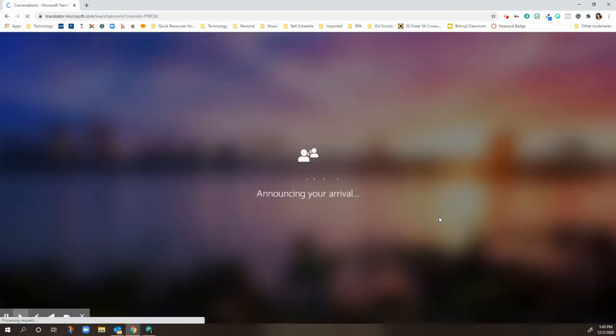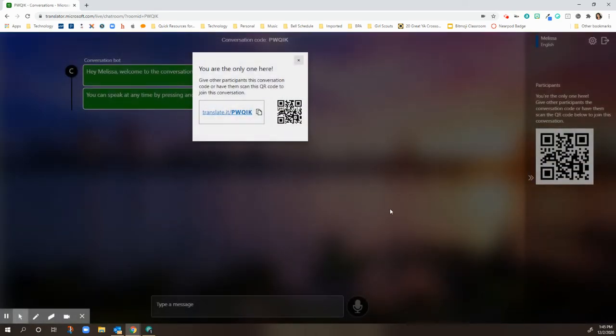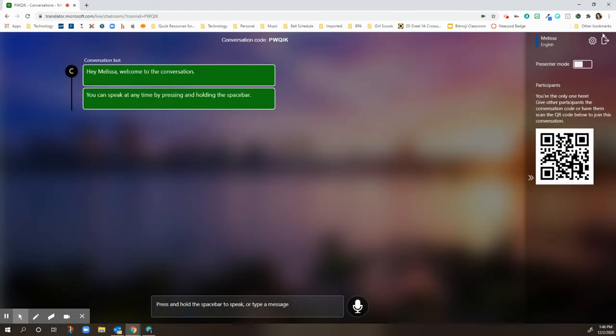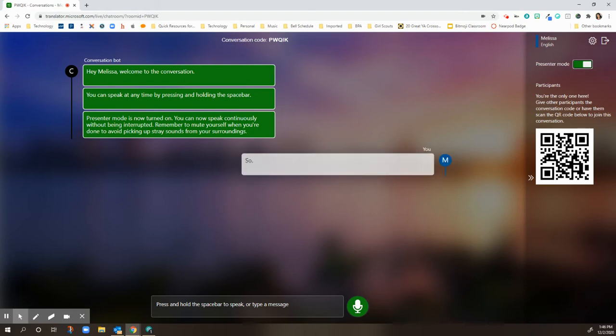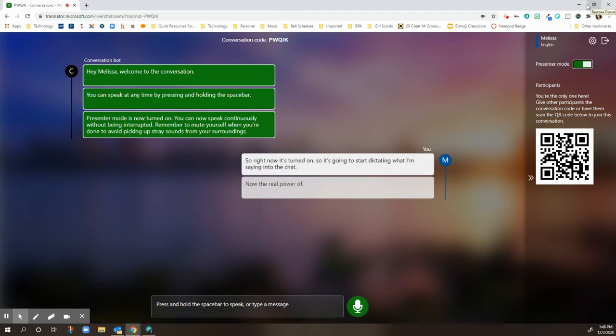So I basically have a room, and you would have your kids go to the same Translate.it website, or you can give them this link on Schoology or in Zoom. The students would open up a new window, and I can have presenter mode on where it will always be listening and hearing me talk. Right now it's turned on, so it's going to start dictating what I'm saying into the chat. Now, the real power of this is seeing what the students see.